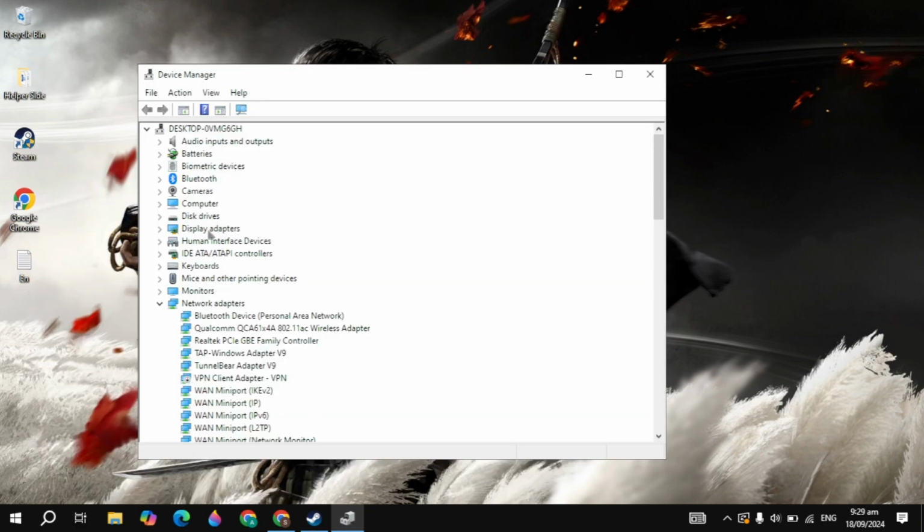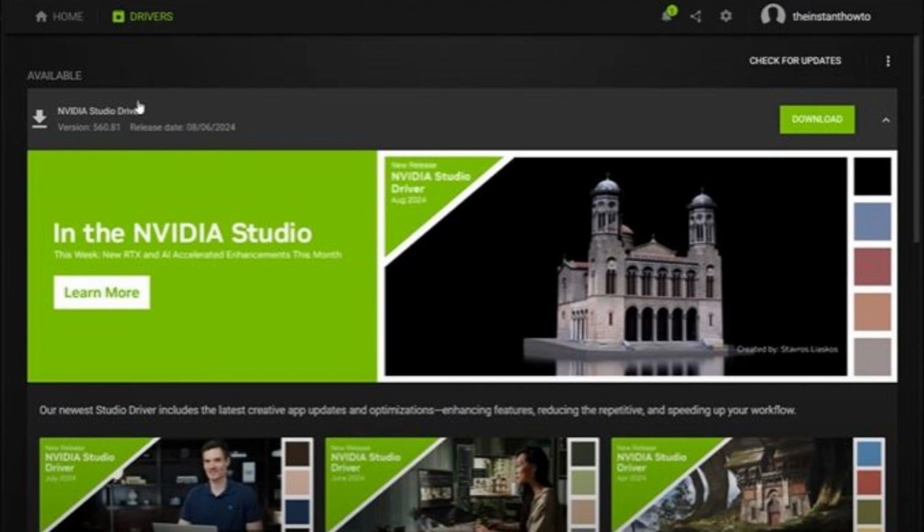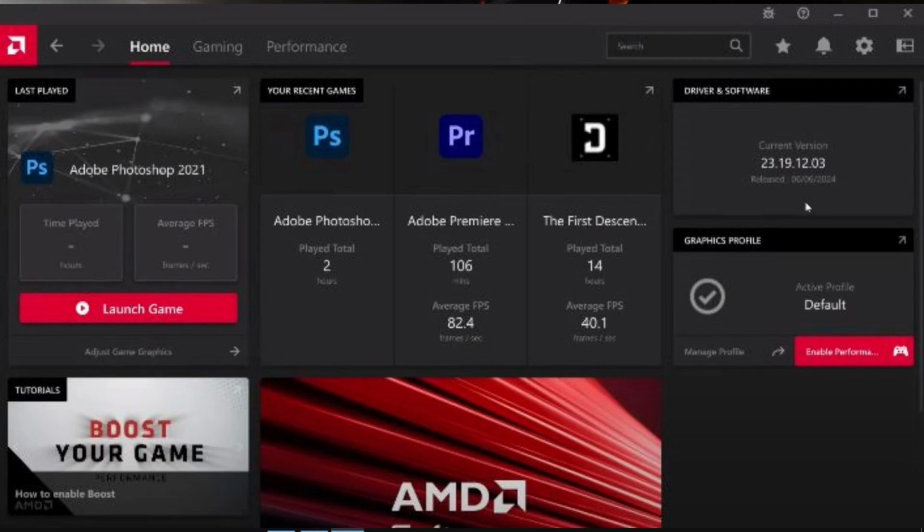Now guys, the next important setting: go to the Windows search, type Device Manager, and open it. Here you will see Display adapters, you will see your graphic card, and update it. Once you update your graphic card, if you have an NVIDIA graphic card, then open up the NVIDIA software and update it. If you have an AMD graphic card, then open up the AMD software and update your AMD graphic card.